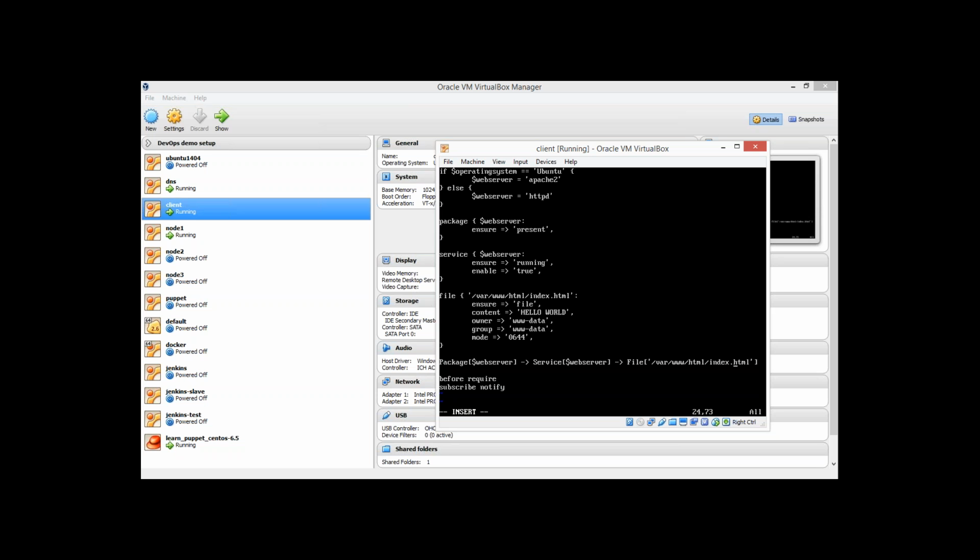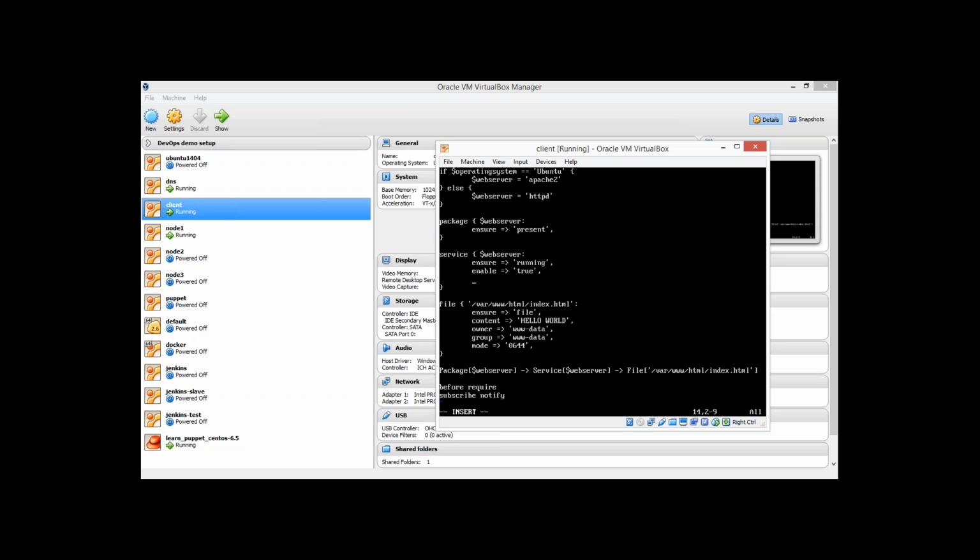So let's do one thing. We don't have any configuration file now. We would be depending on the file attribute here. If my file changes, my service should automatically restart. So let's do one thing. In the service block, I could say subscribe.